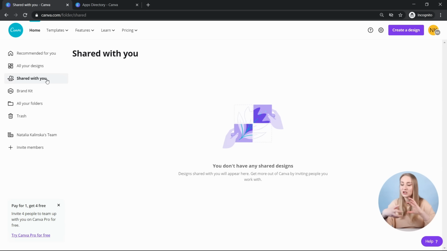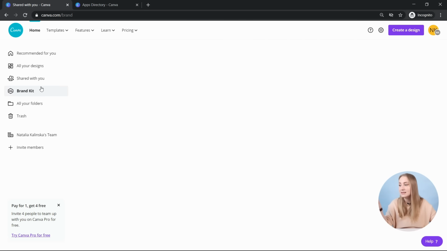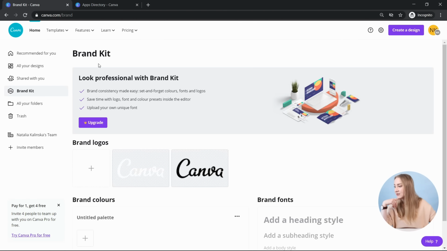So if you've got shared designs within a team or from other people that you've invited to work with, this is where the designs that they've shared with you would show up. I don't have that at the moment because I'm not really working with any other creators in Canva, but this is where you would go for the shared designs.